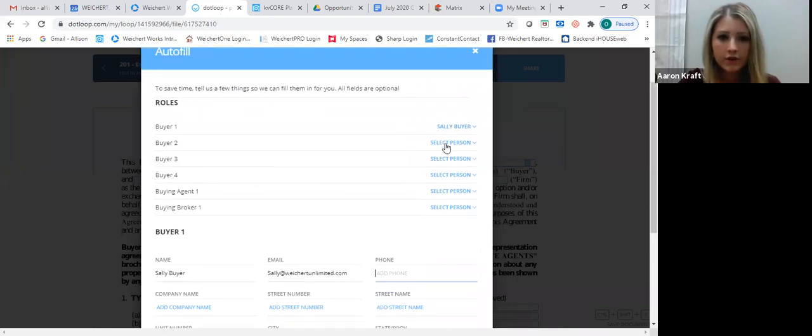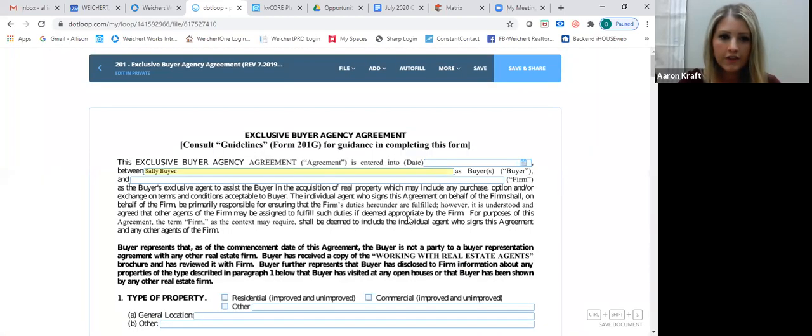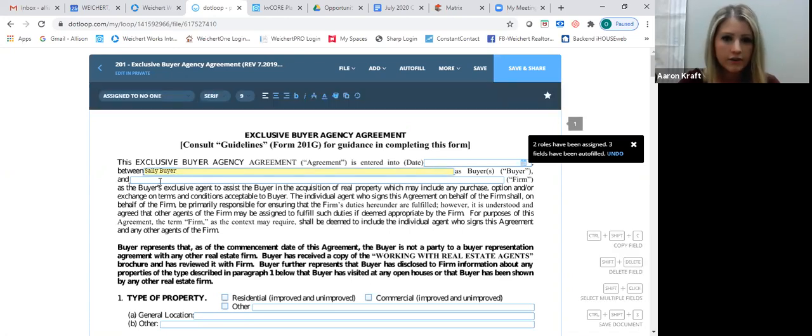So any additional info you want to put in here for the autofill, you can. We know that we are going to be the buying agent, so you can go ahead and select yourself as a buying agent if you want to. Go ahead and autofill, and what that does, it just saves you a little bit of time with filling in the info. And it's going to show you 2 roles have been assigned and 3 fields have been autofilled. So add Sally's name in the buyer field. You will want to put the firm name there.